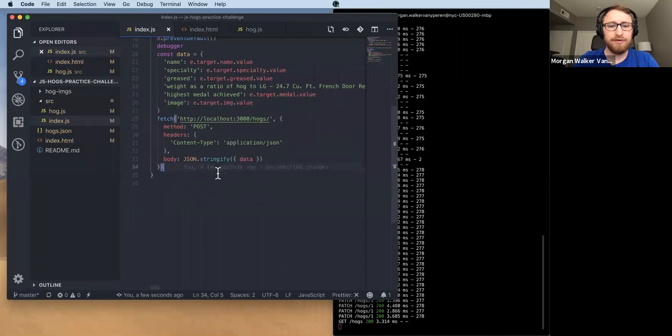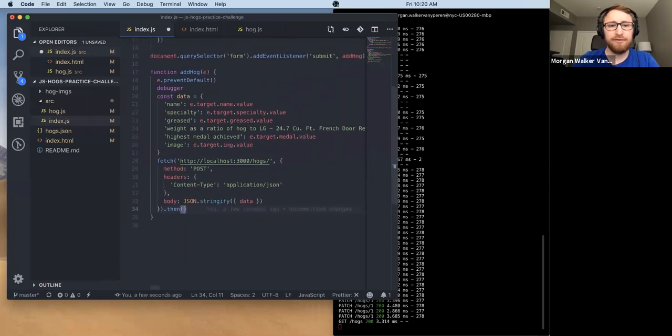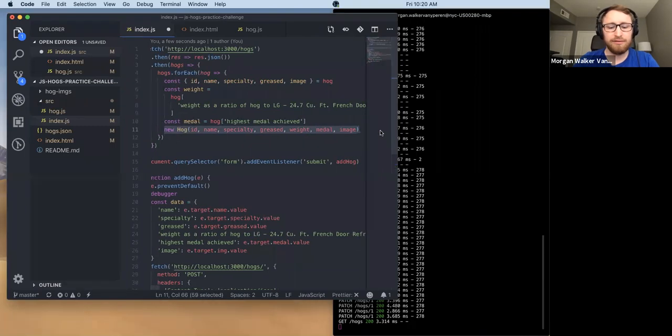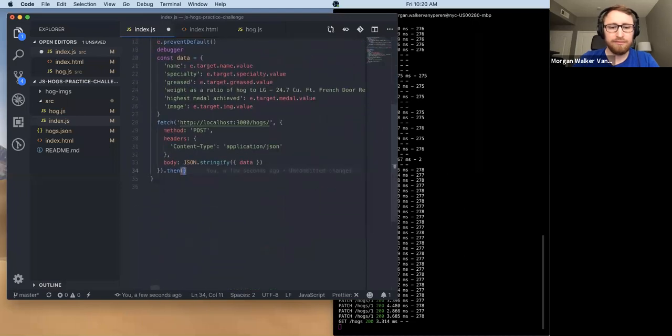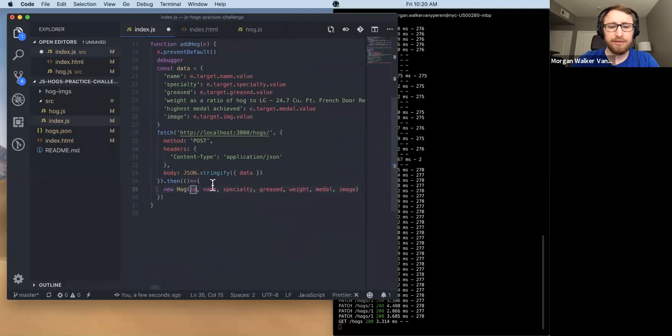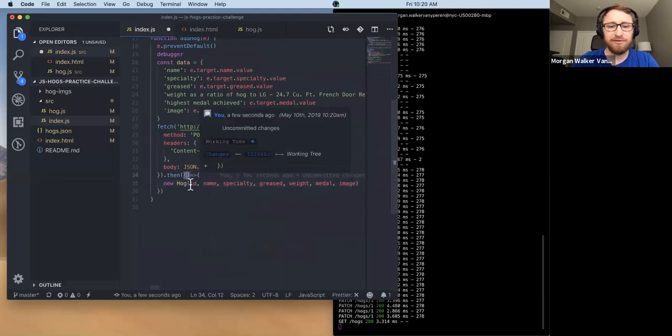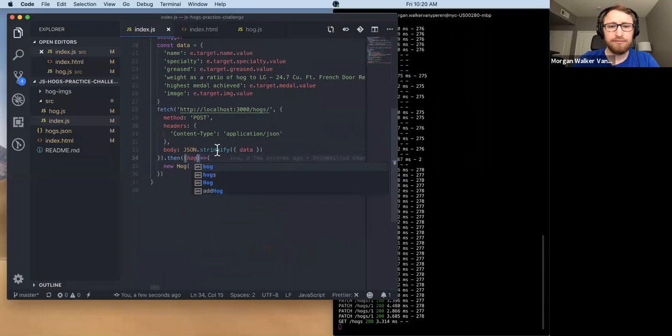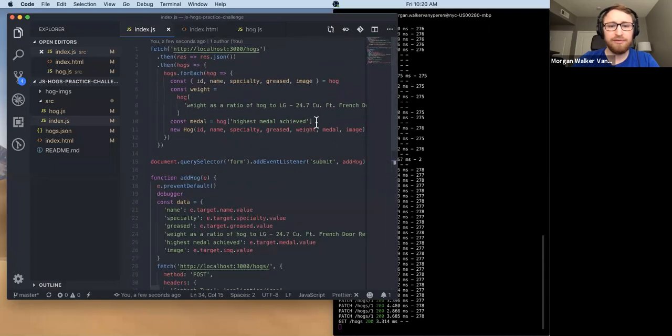Okay. When I'm done fetching, I then want to create a new hog on the page. So this is where I can do this thing again. I could probably do like I need to get information from my server, so I have the ID. I think I'm just going to grab this stuff.